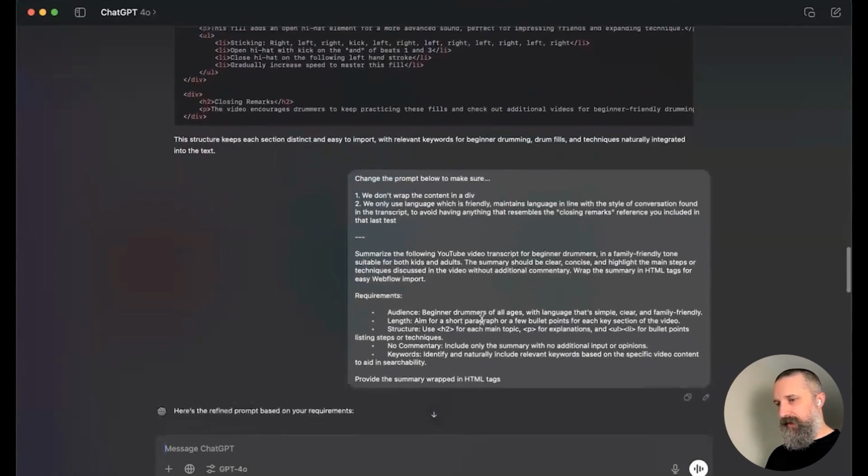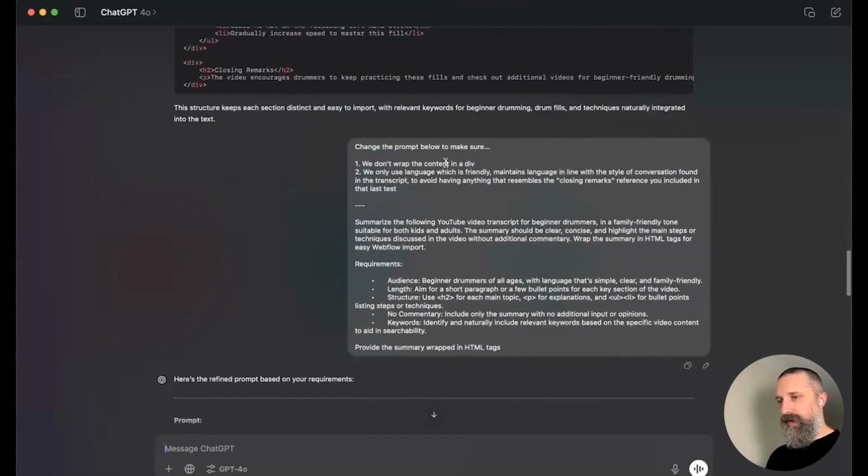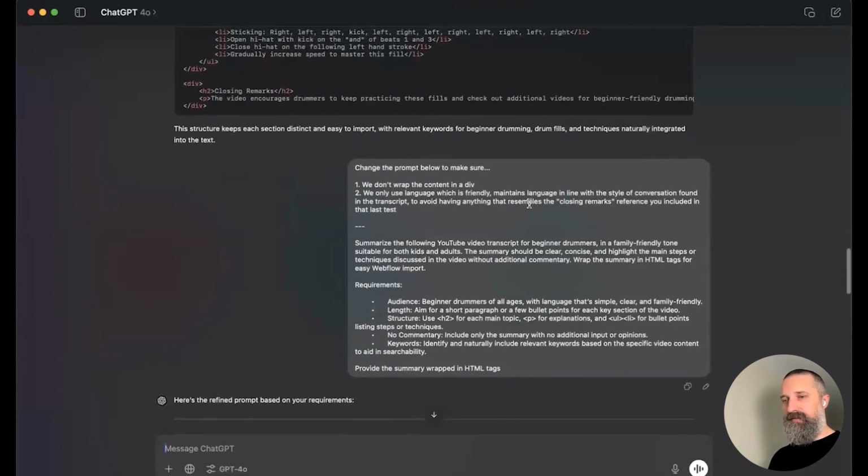We get to this part and I say, okay, we don't wrap the content in a div. And then we only use language which is friendly, maintains language in line with the style of conversation found in the transcript to avoid having anything that resembles the closing remarks reference you included in that last test. I just think that closing remarks is not a great subhead. It's not a great H2 to have in there.